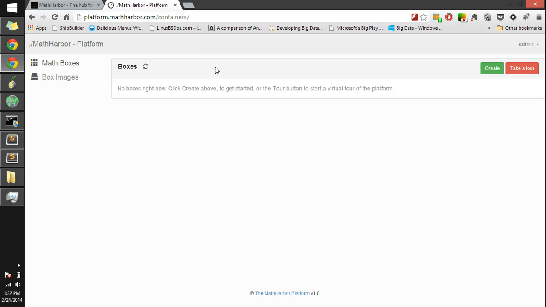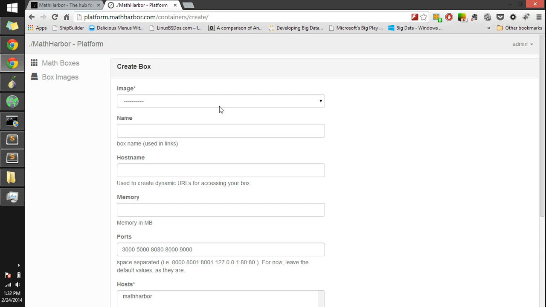Now, on the platform, the most basic thing that you'll be working on is called a box. Think of a box as a server. So we're going to go ahead and create a small box for our needs. Now, we'll choose an image. Images are basically precompiled units that contain all sorts of mathematical software loaded in. So we're going to choose the latest image. Going to give it a name. You can call it anything you like. So we're just going to call it my box for now.